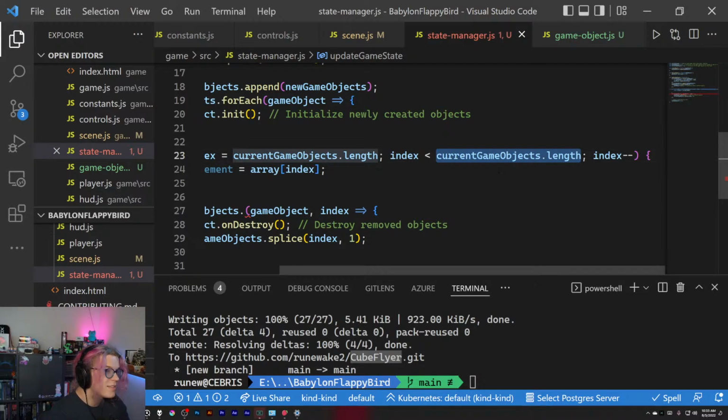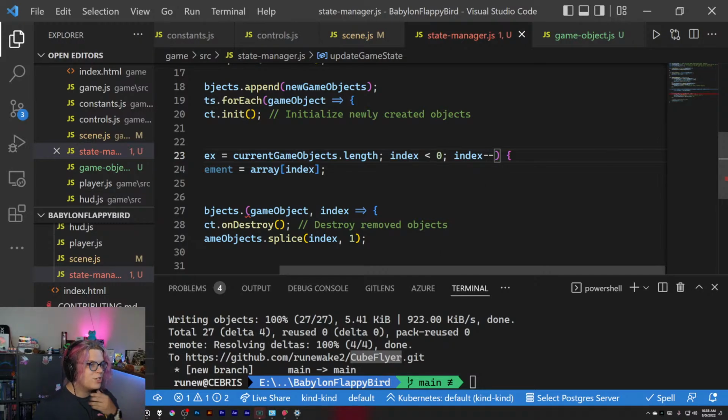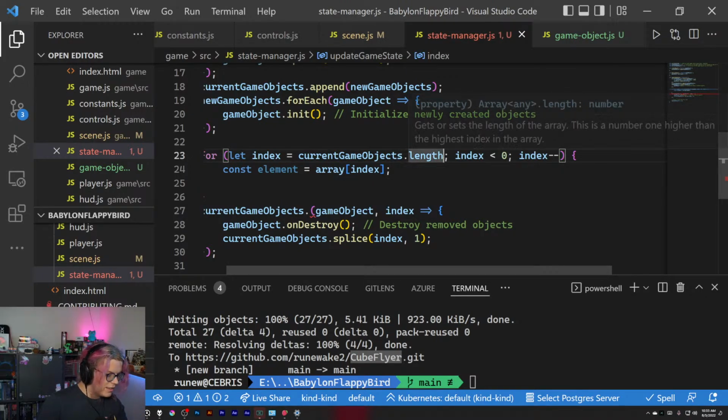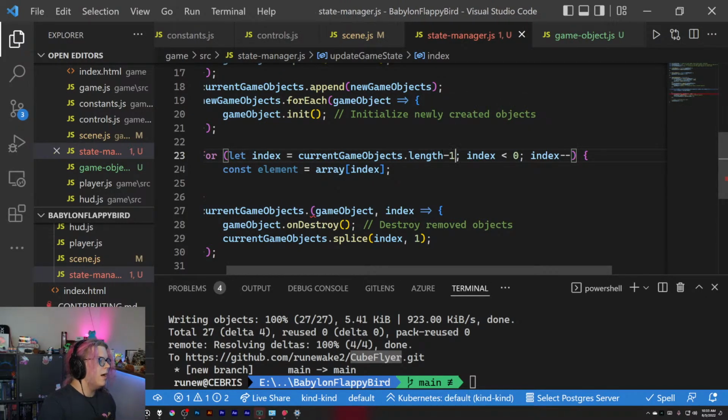Is less than 0. I think that's our termination value. If our index becomes less than 0, we're good. So this should start at the length of these objects minus 1, because arrays are 0 indexed. So the length will be greater than the size of the array by 1. We subtract the 1, that's fine. And then we go until we're below 0. So that should cover all of the elements there.